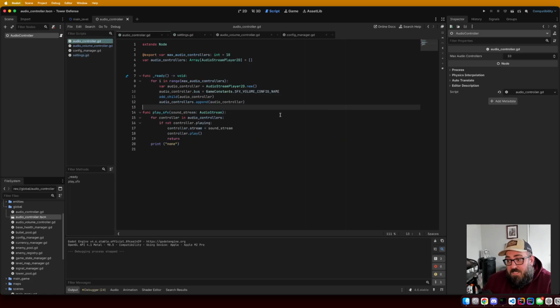Now we want the bus to be the source of truth. So whenever we change that scroll bar, the first thing we're going to do is change the bus, and then right after we're going to update the configuration. We're going to make sure that all three of those are updated and up to date with what's on the bus. So that's the audio controller.